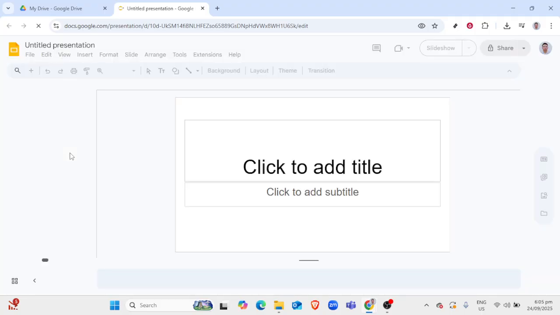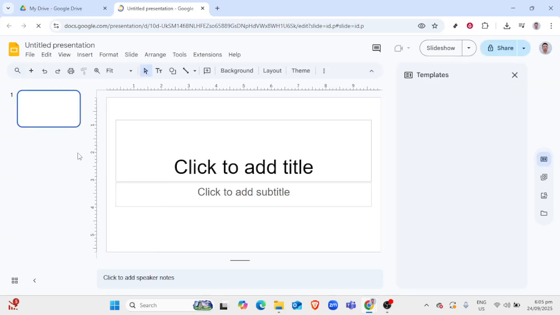Now that you're in your presentation, choose the slide where you want your video to appear. It's helpful to have an idea of which slide naturally fits with the video content you plan to include. Once you've decided on the right slide, click on it to make it active.